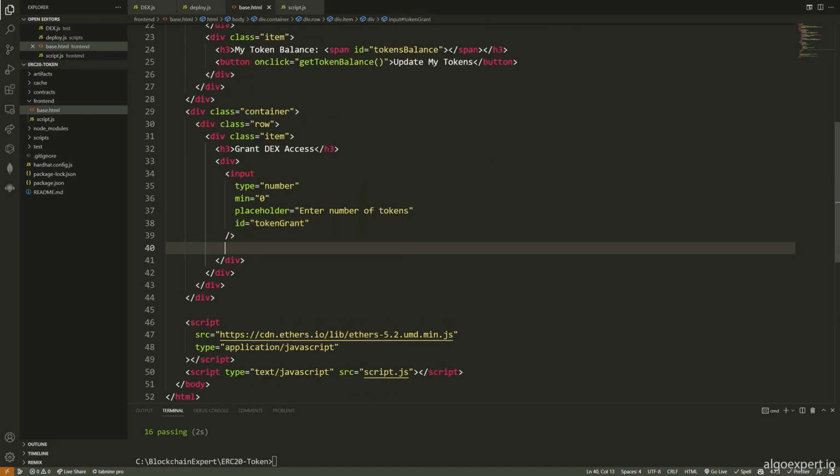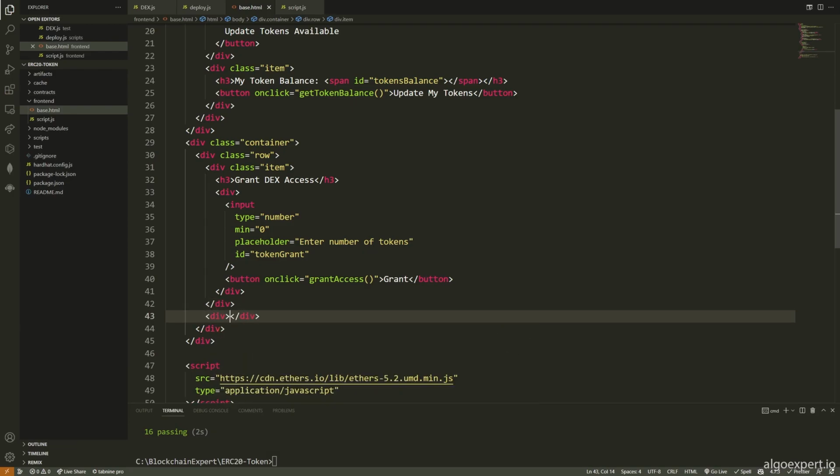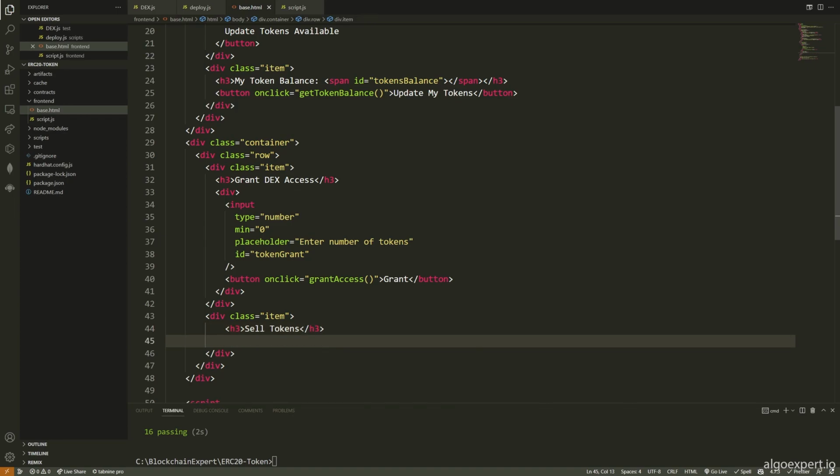Okay, now beside that, I'm going to make a button. And this button is going to say grant. And we're going to say on click is equal to grant access. Okay. Lastly, or not lastly, but within this row, we're going to need another item. So we're going to say div class is equal to item. And this is going to allow us to sell tokens. So I'm going to say H3 sell tokens. Then we'll make a button. We'll say sell. And on click, you guessed it, this will call the sell function.